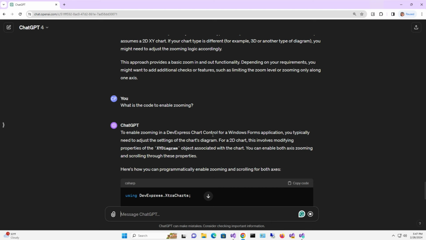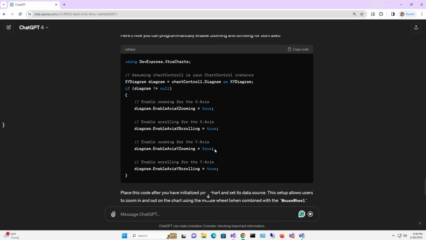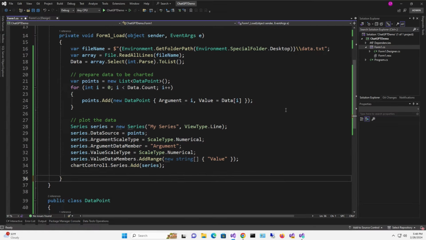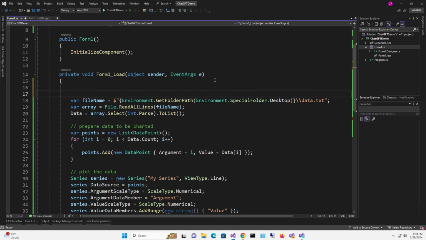Okay, to enable zooming in a DevExpress Chart control for Windows Forms app, you typically need to adjust the settings of the chart's diagram. For a 2D chart, this involves modifying properties of the XY diagram object associated with the chart. You can enable both axis zooming and scrolling through these properties. Here's how you can do it. Okay. So I'm going to copy this code right here. We're going to add this to our setup code. Let's do it right here.